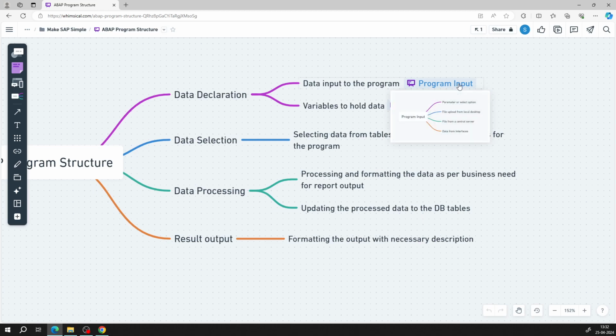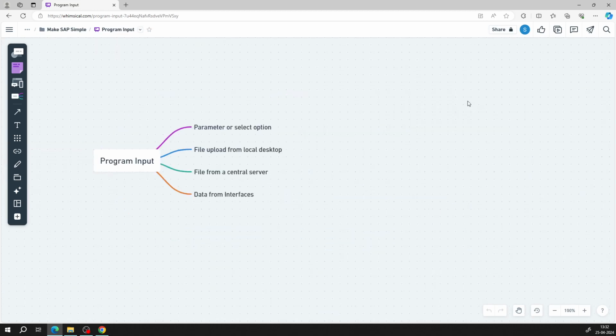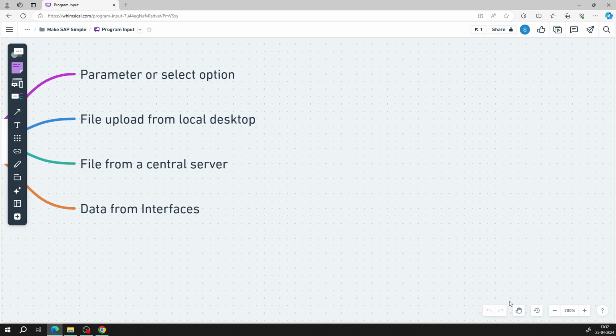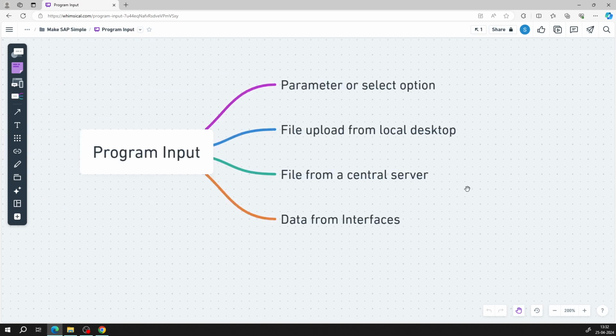So now coming to this program input. Okay, so as we discussed, based on the user input, your program can select the data. Okay, so in that case, the user input can be a single input or it can be multiple inputs. Whenever this is a single input, we can define parameters. Whenever you have multiple inputs, we can define select options.